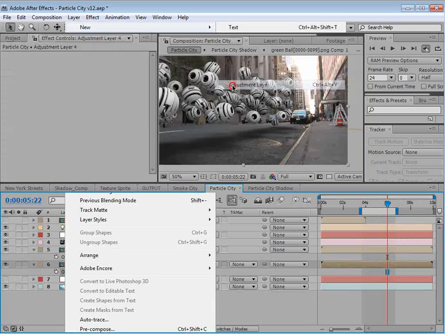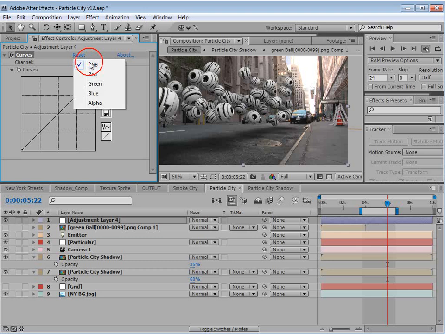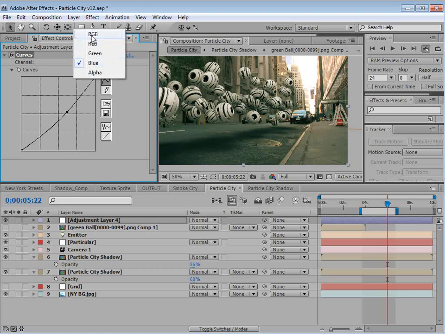Real quick, I'll do some color correction, maybe with a curves adjustment. Go to the red channel here. We'll just give it a little contrast. And the blue channel, we'll just crank this down a little bit. Maybe some contrast here.